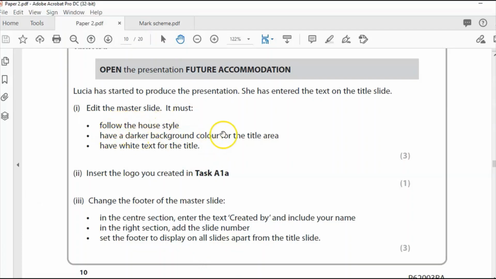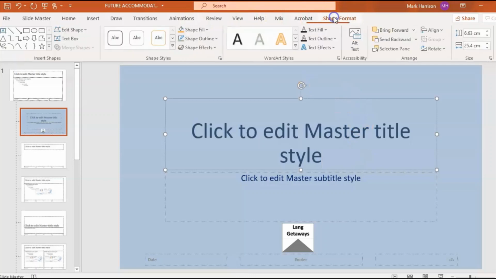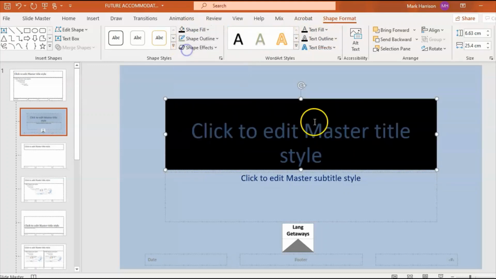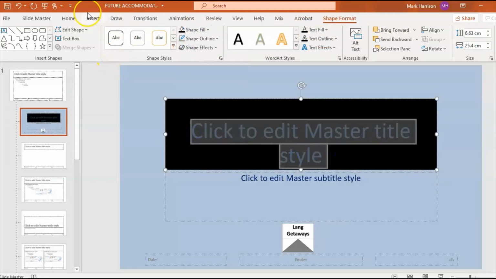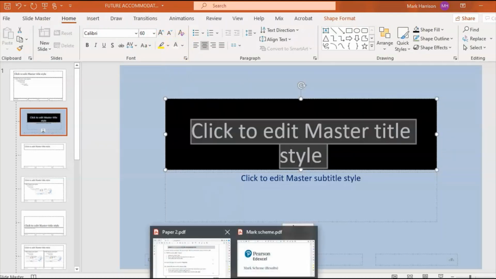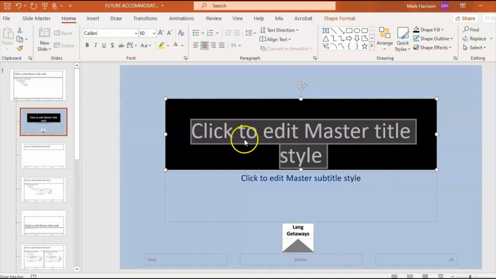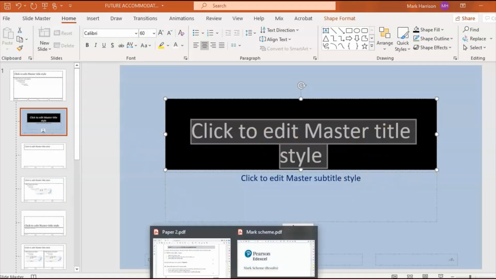So darker background for the title area. Let's do that now. Okay, so we double click on this title area here. Okay, shape format, and I'm going to choose a dark background for that. Okay, so shape fill, okay, with black, and I'm going to change the font. That needed to be white according to the spec. So that has now gone to white. Okay, so white text for the title, that is done. Okay, so that is my slide master for the title slide done.